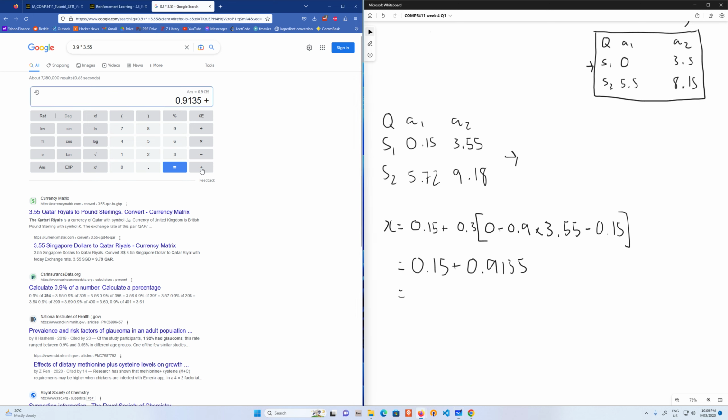And our final result ends up being 1.0635. So that's basically our new estimate for this state action pair. So the Q table after this iteration is going to look like this, 1.0635, and then none of the other ones change. Keep them the same.